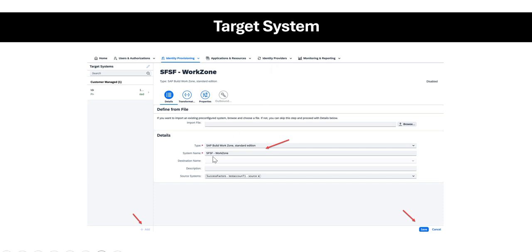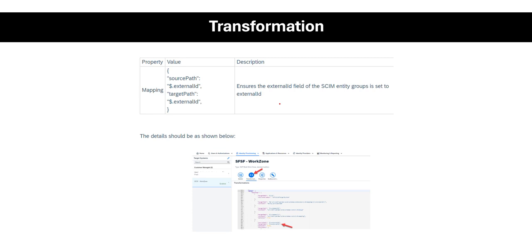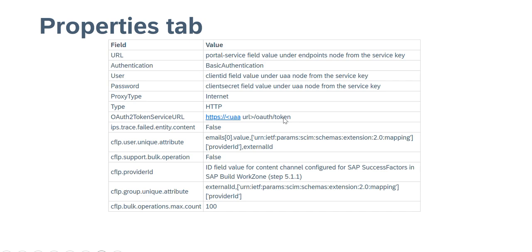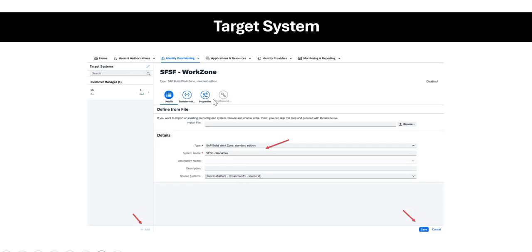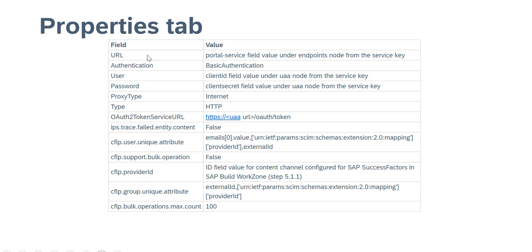Here we need to maintain your system name, type and source system name. You need to maintain all these things. If you click on save, then you need to do the mapping part. Finally, if you see here, we have three tabs. Within the properties, we need to maintain your URL, authorizations, username, password, everything.